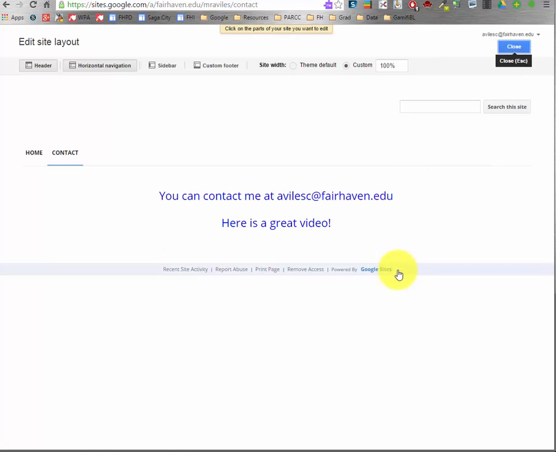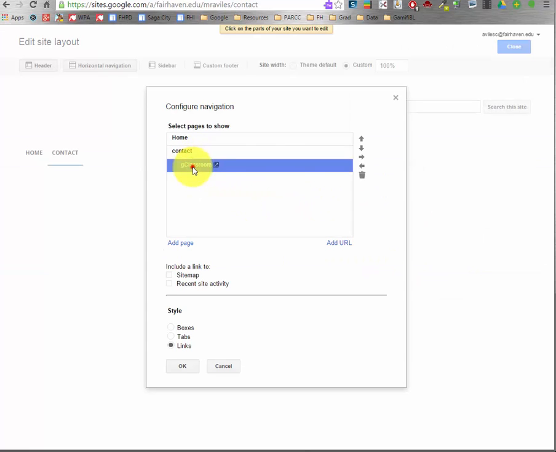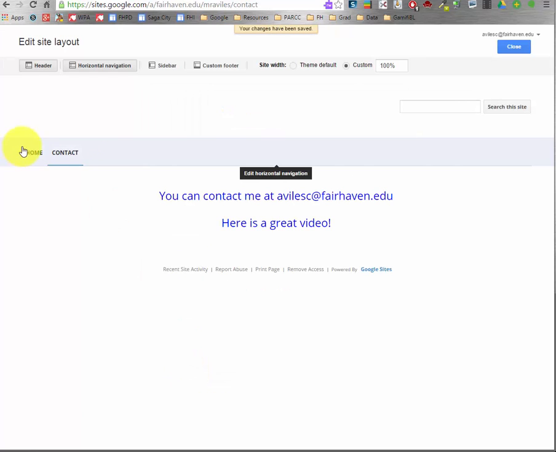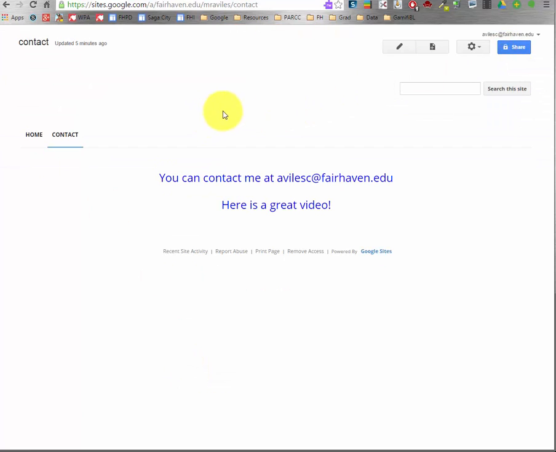To change it back, I'm going to go to Edit Site Layout, click on the bar again, and I'm going to hit the left arrow, which is going to move it back over. If you want to delete something, you just hit the trash can and now it's off the bar. And again, that's how you add your pages, that's how you add your URL. You hit OK and your bar is ready to go.